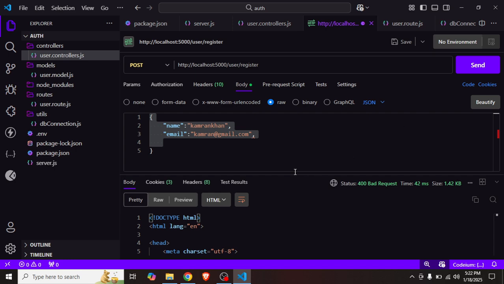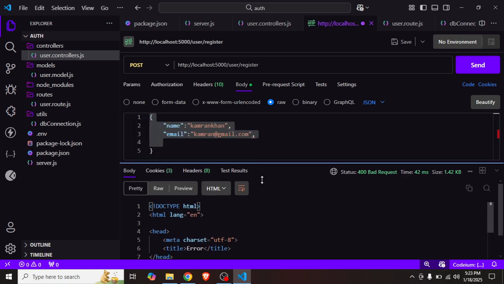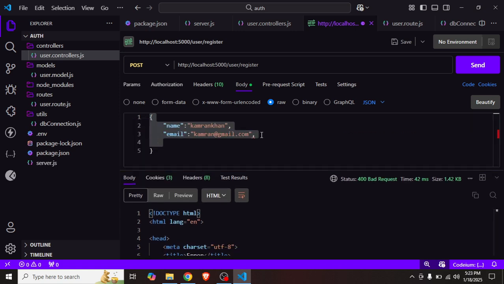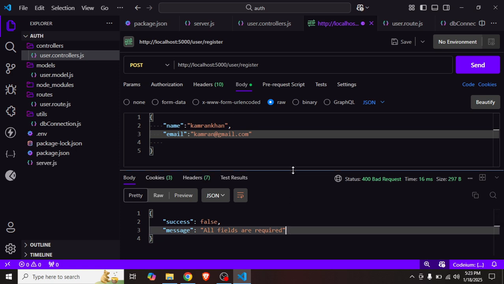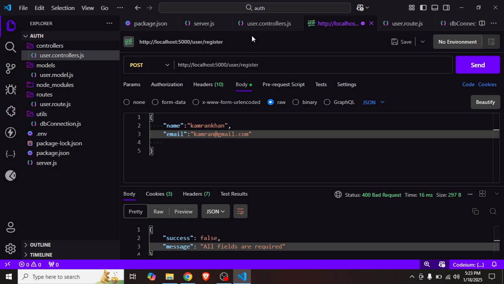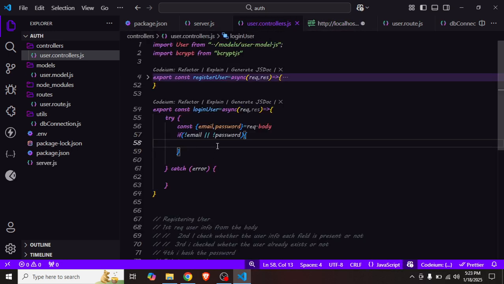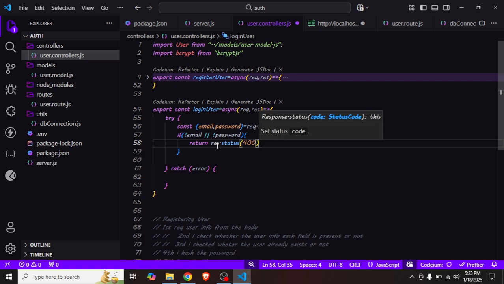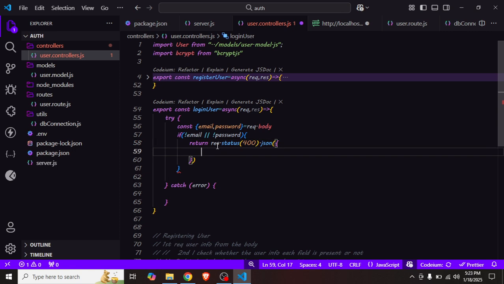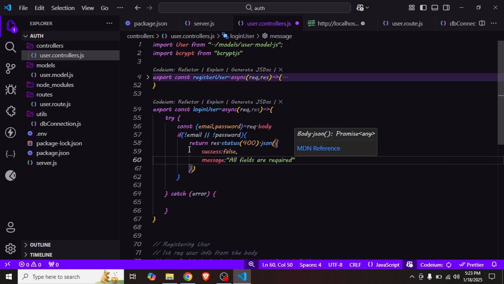Okay, let's see. This thing is erroring so far. Here you can see all fields are required, as we have missed the field of password because of this. So let's go to the user controller again and raise the status of 400, and in the message I'm going to pass success should be false, message all fields are required.